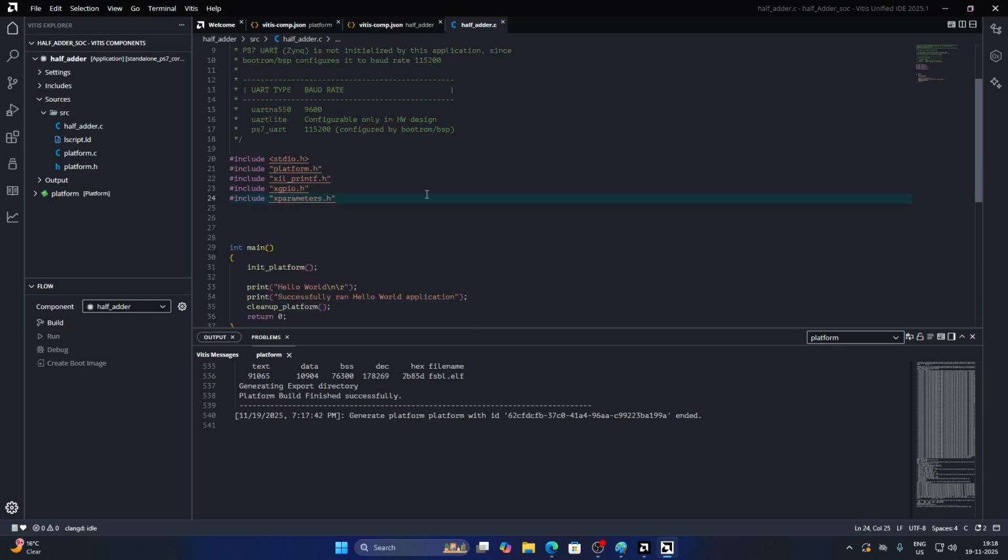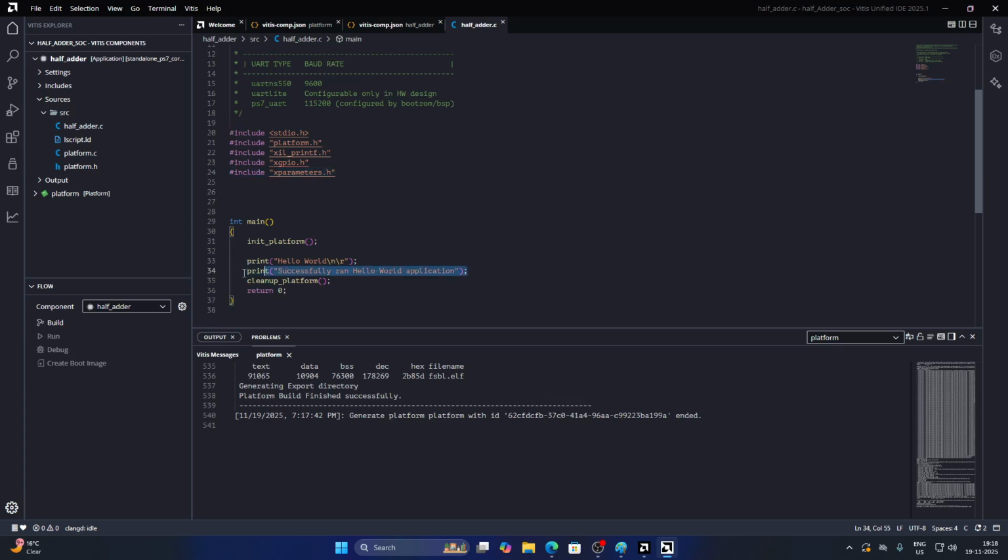We can keep this printf or we can remove it, but it is fine to keep this printf as a debugging statement. So we'll write it as "started half adder". Great. Now we will write some code.